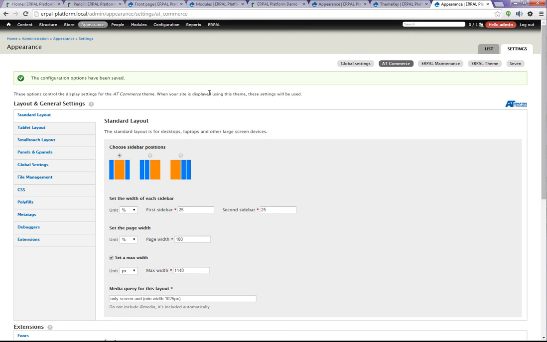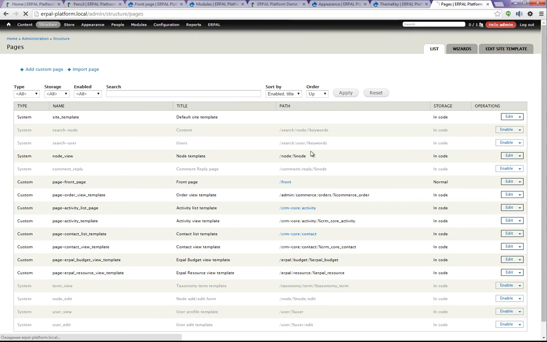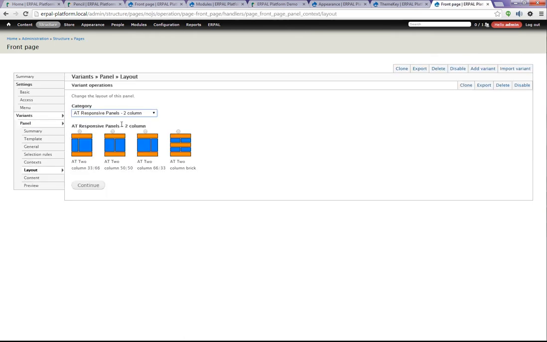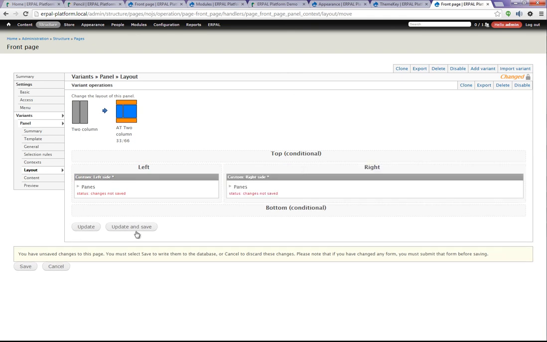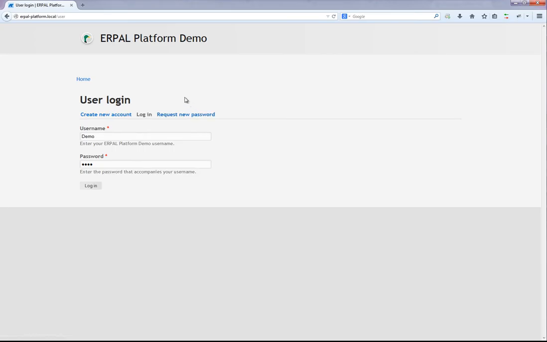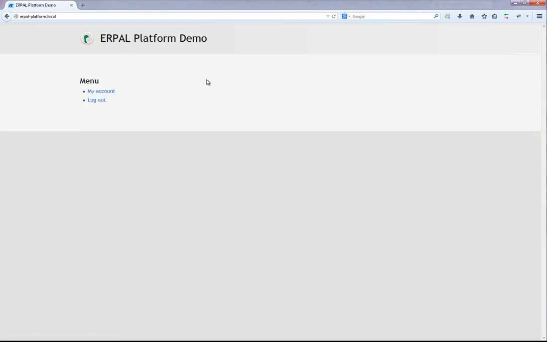By the way, the e-commerce theme has a couple of nice layouts that come with this theme, so I think we will change the layout on the front page from default layouts to more beautiful ones, just like this. Okay, great. So now let's log in as the demo user and go to the front page.